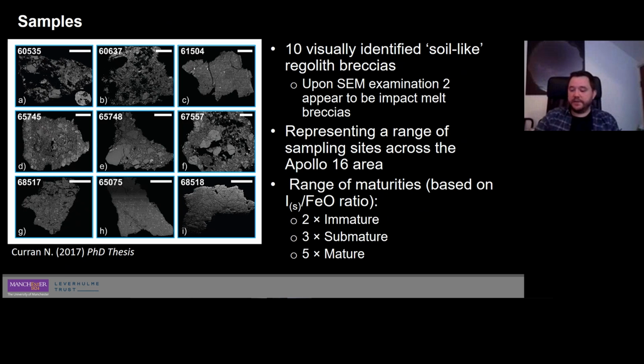So we visually identified a set of 10 soil-like breccias from a range of sampling sites across the Apollo 16 landing site. And we also selected them for a range of maturities based on their nanophase iron measurements. The images on the left are just some backscatter electron maps of the samples.